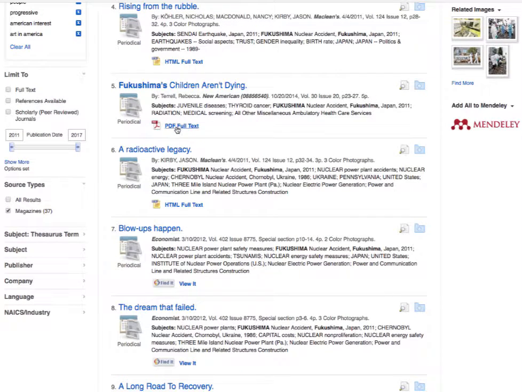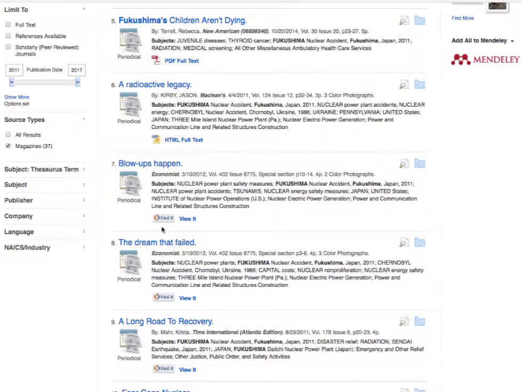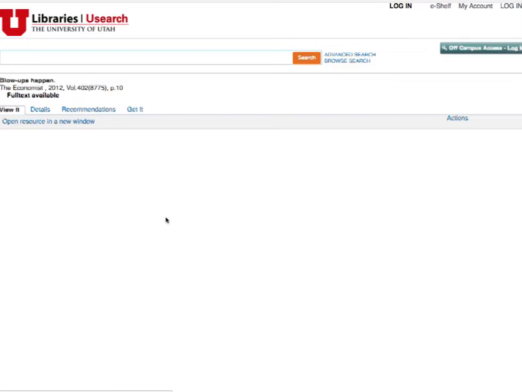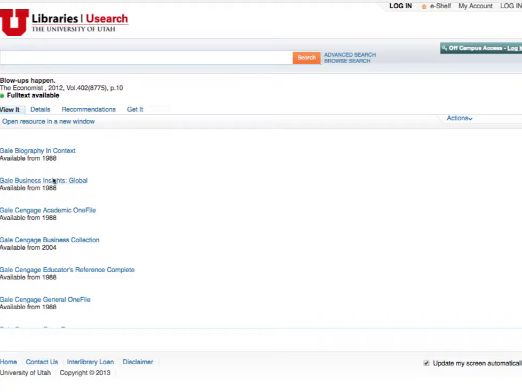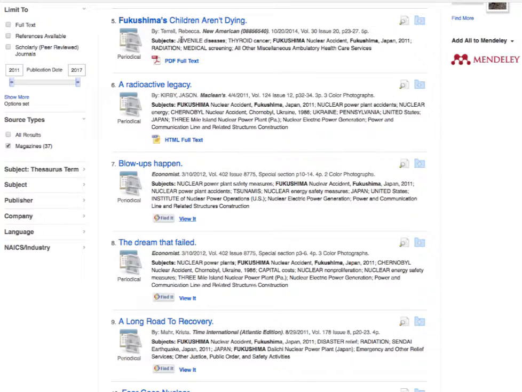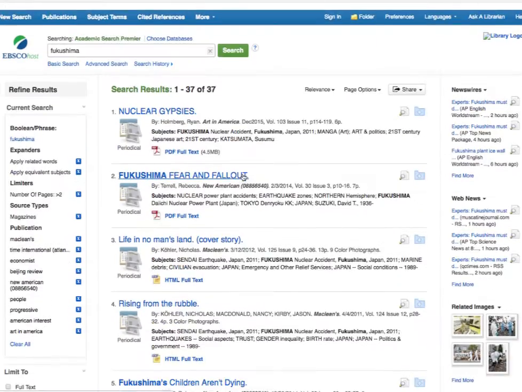What you're going to do is look for the ones that say PDF full text. If one of them says blow-ups happen, well, there's an optimistic view. There's a silver lining. If you can't get full text, if you click on this Find It or View It button, it will look for it in another database. We have a lot of overlap in databases, and you can see, okay, that shows up in one of these. So don't be discouraged if you can't find full text, or just send me an email, and I'm happy to help you out. That is long-form journalism and how to get into it.